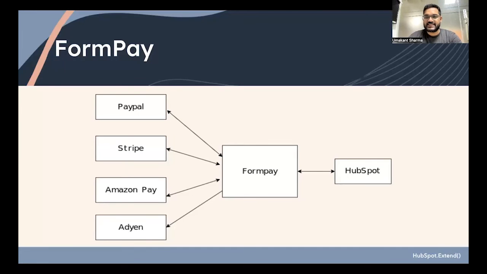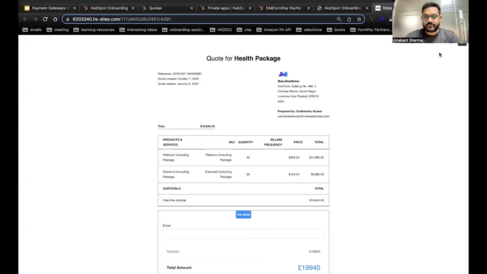Formpay has the libraries to talk with HubSpot, and modules available to easily integrate any of the new payment gateways, so that agencies and developers can easily build a custom template of their choice by referencing our payment gateways. Let me show you one of our templates that we have created and that is ready to be used by agencies and developers for any of their clients.